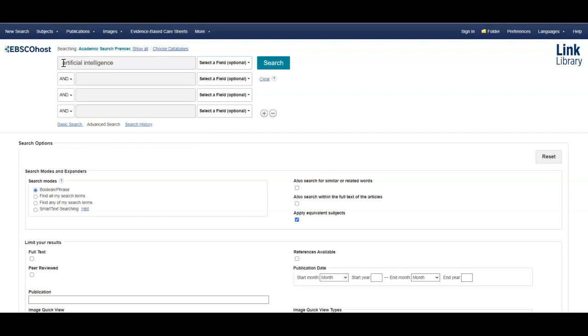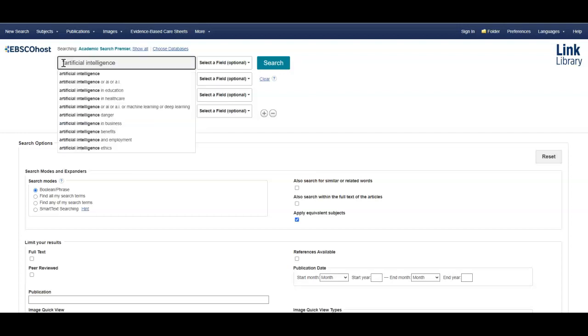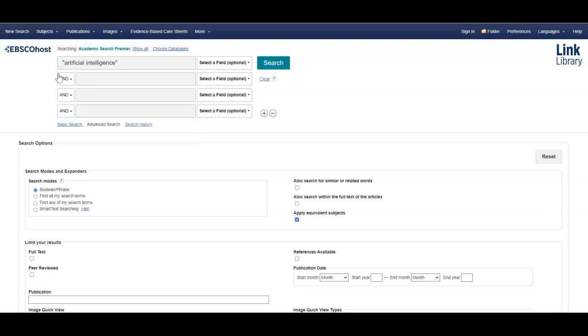To indicate to the database that I want to search for the phrase artificial intelligence, I need to put it in quotation marks. You can see that AND is an option in the drop-down menu connecting the search boxes. AND is a limiter, which we use to limit our searches to articles containing one keyword and another keyword. The other options are OR and NOT.